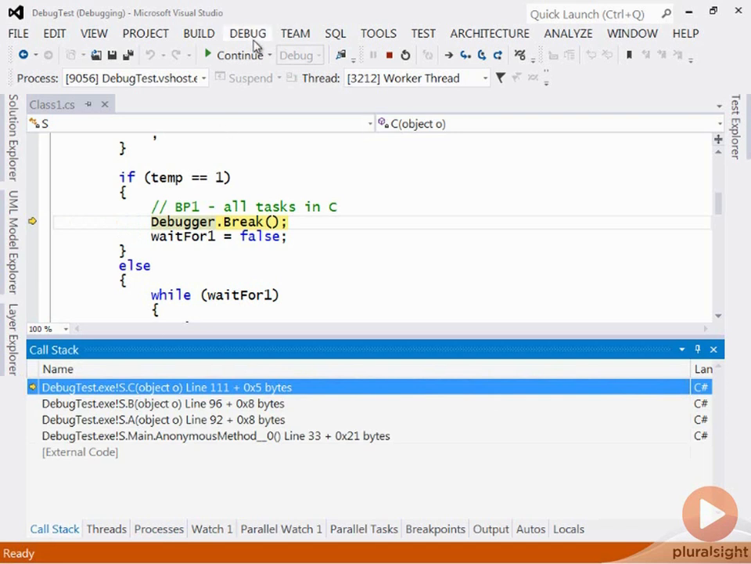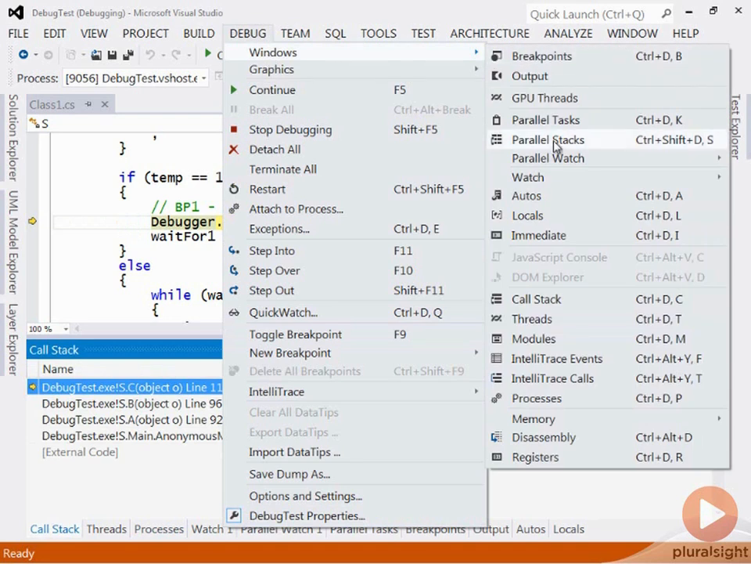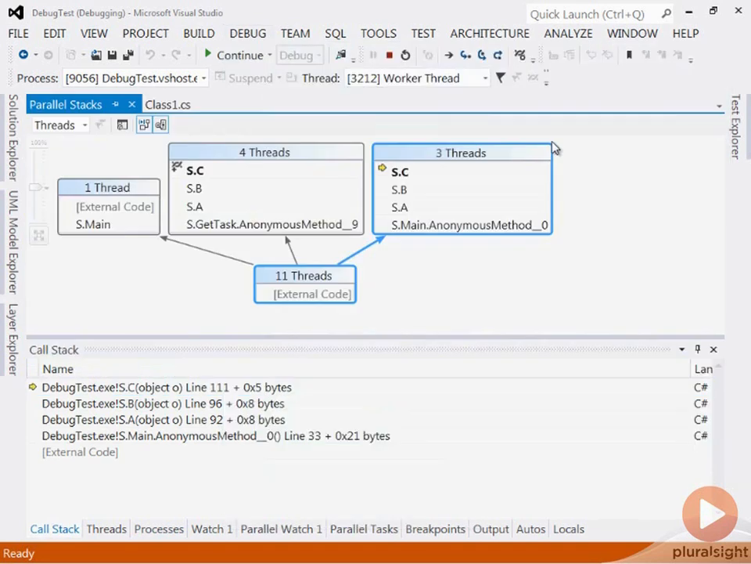I'll open the parallel stacks, and I'll use the main window because it's pretty big. In the bottom window, you have the traditional view of the call stack, and in the main window, you have a thread-friendly view of the same thing. We're stopped at method s.c, that was called from s.b, that was called from s.a, called from an anonymous method or lambda, called from the main method. I told you it was wacky code.